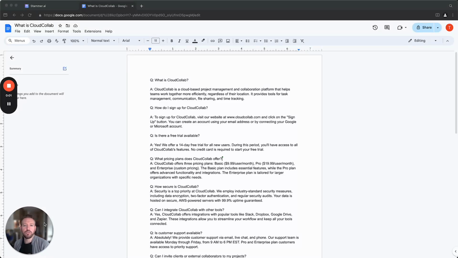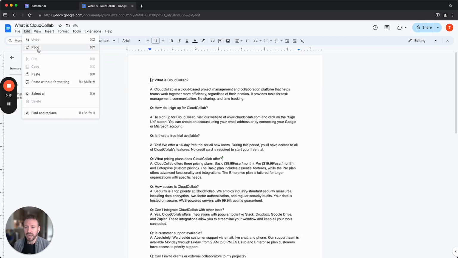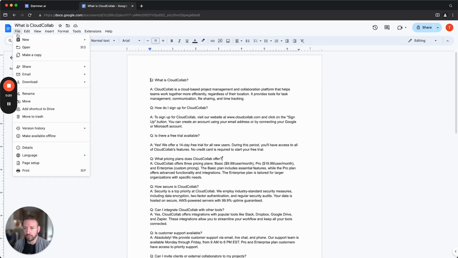Okay, so let me show you guys a fantastic way to connect Stammer to a Google Doc. So I have this Google Doc with this fake data populated for me by ChatGPT. And what I can do in order to make this connectable to Stammer is go to File, then go to Share, and then click on Publish to the Web.